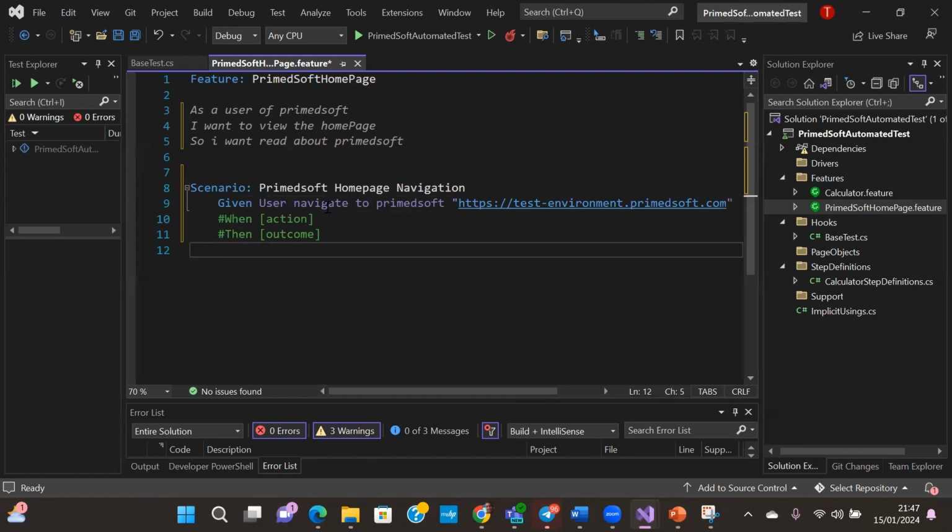Now, once you have added all your Node.js packages, you create your feature file, you create your hooks, right? You create your feature file, which we have done now. The next thing is to create or generate your step definition.